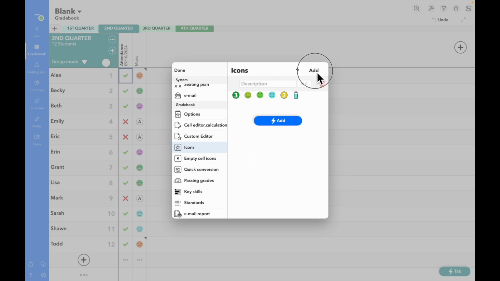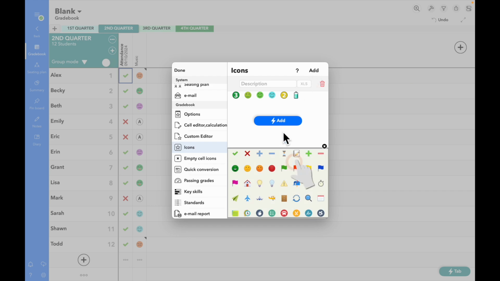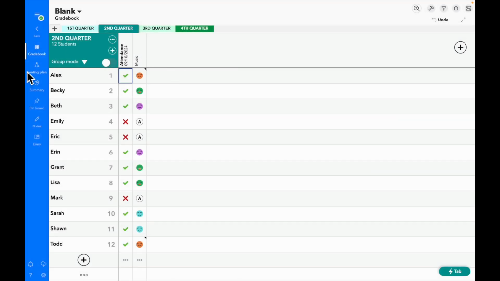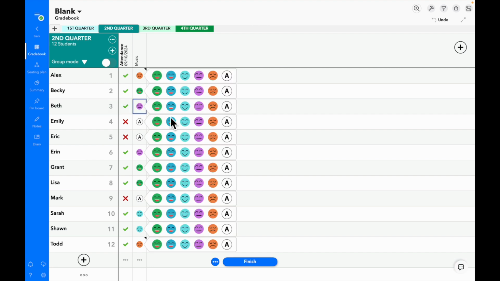We'll say add. Oh wait, I already did that. Done. Okay, now we've got the gradebook. This is what it looks like. Normally, you click on it and you get your whole list. Not a big deal. You can click and change it from here. Not a big deal. Say finished.